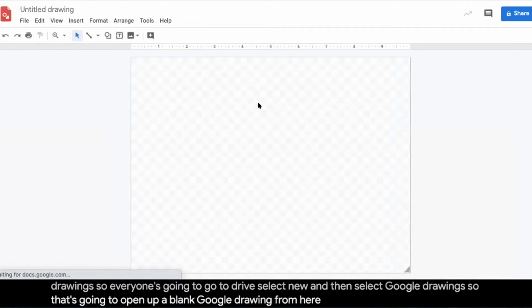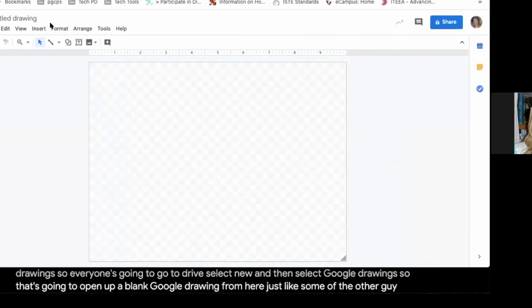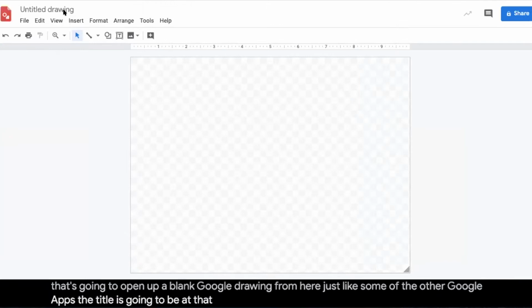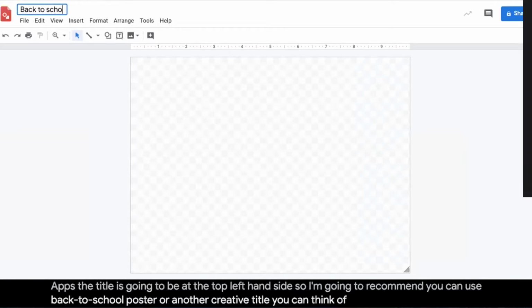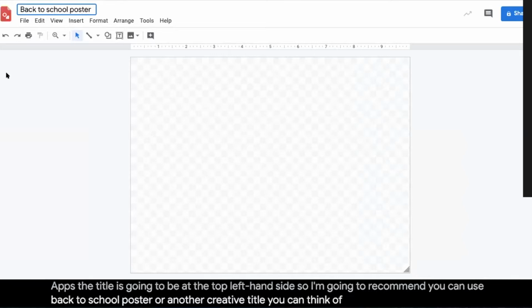From here, we're going to want to title our Google Drawing. So just like some of the other Google apps, the title is going to be at the top left-hand side. So I'm going to recommend you can use Back to School Poster or another creative title you can think of. So you're going to title that poster.